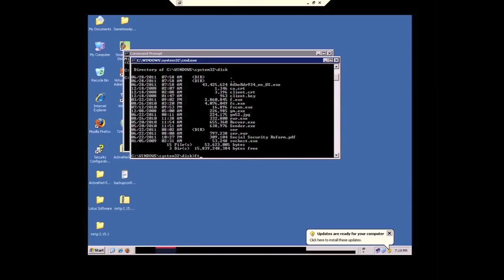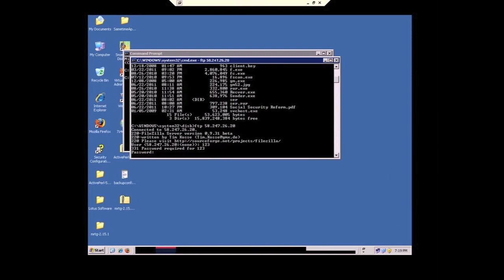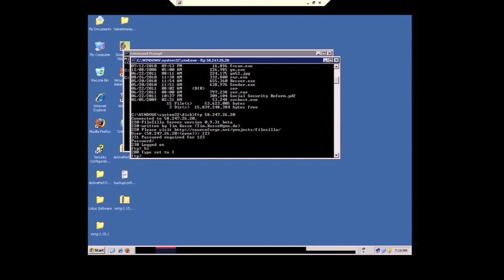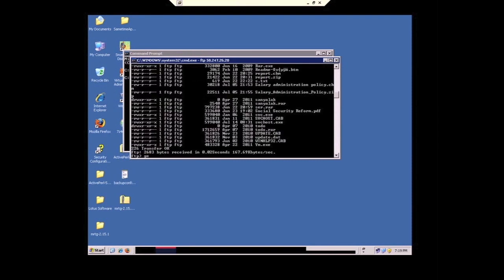Here we see an APT-1 actor establishing an FTP session with 58.247.26.20, an IP address in one of the APT-1 home Shanghai ranges. APT-1 actors often transfer their tools from their Shanghai systems to their hop infrastructure using FTP.